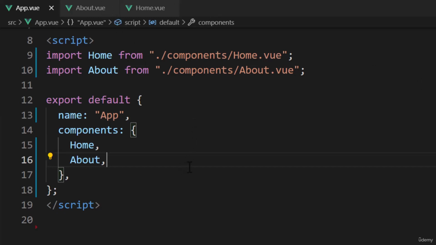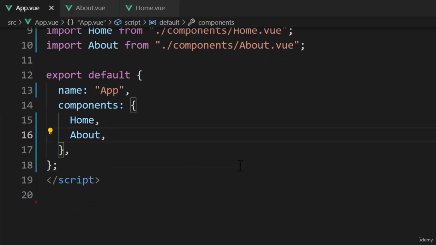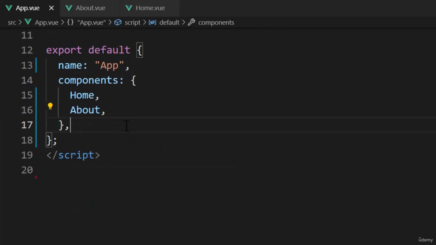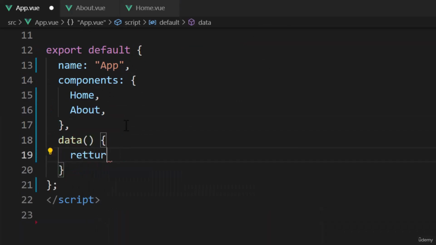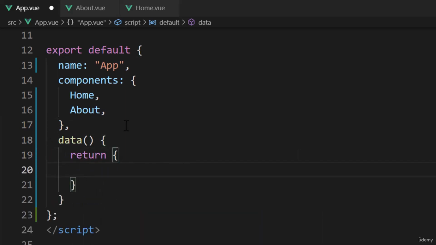We'll need to store the selection in the drop-down menu to keep track of what component to load. We're going to define the data function inside the exported object. Inside the data function, create a property called componentName with a default value of Home. There's nothing else we need to keep track of. The component name is all we need. You'll see why in just a moment.